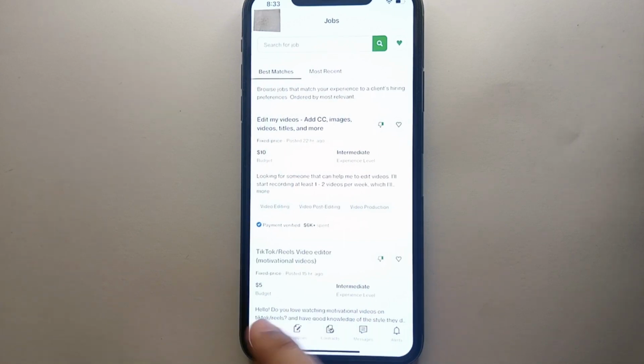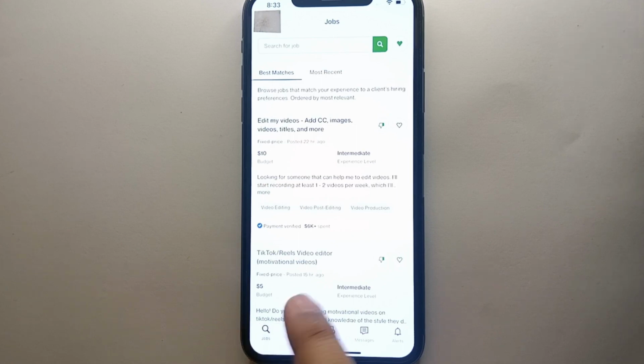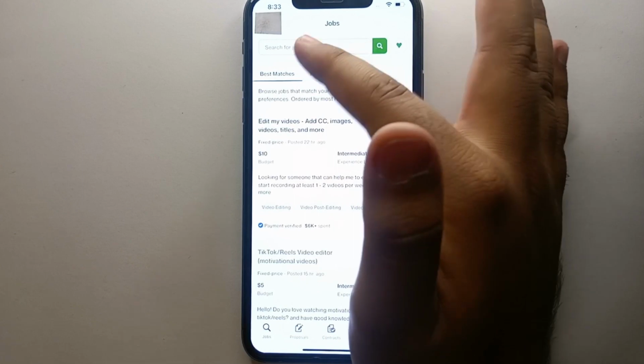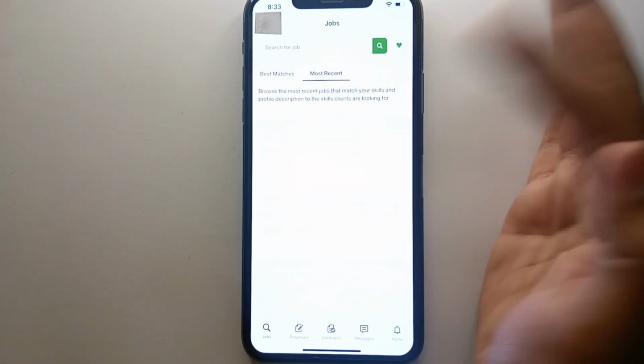We have options all over the screen. Here at the bottom, we have 5 different options. All these options are different from each other, but we have to go to the first option, which is on the left bottom side of the screen. This is a job section where we could find different jobs. Once you get here, you will see that we have a lot of jobs all over our screen.